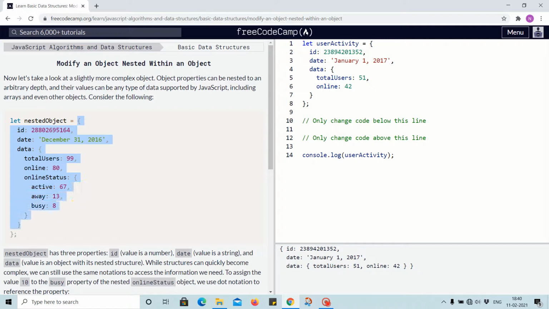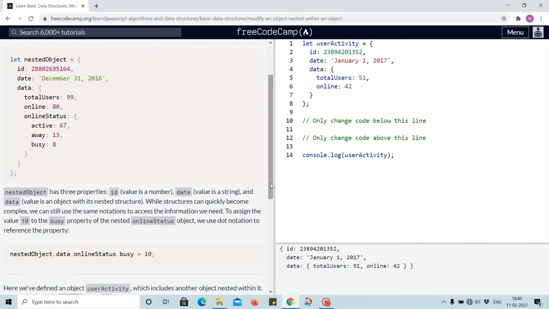The properties can include a number, a string, or another object, which in turn can contain numbers, strings, or another object. Same way, we can have infinite depth inside an object also.